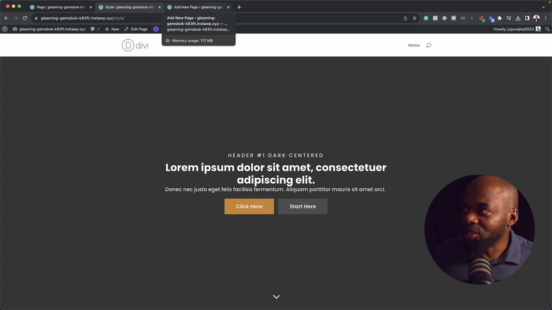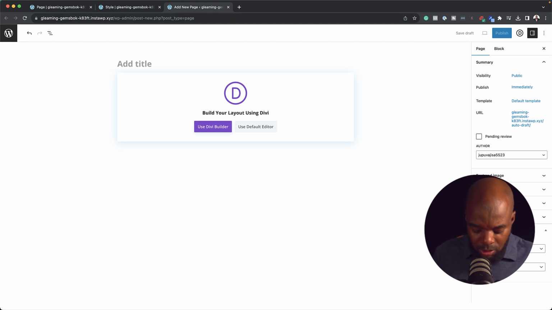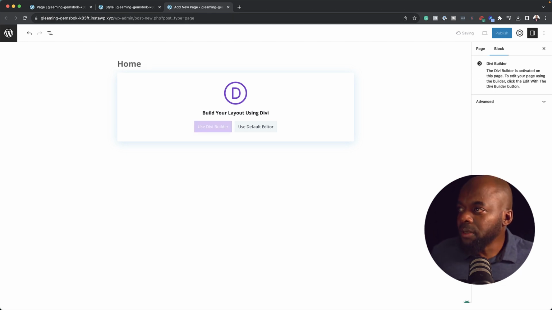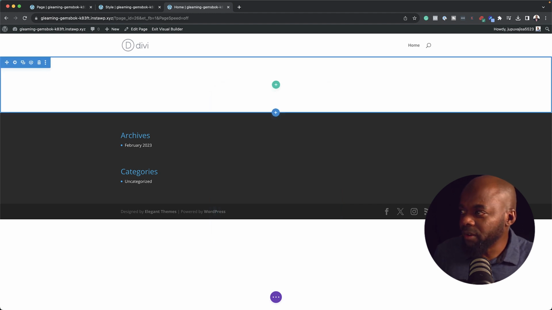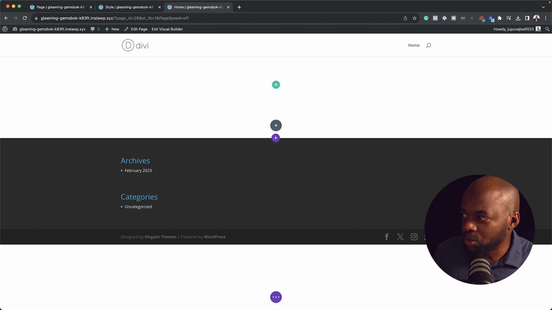Now, let's start designing. So I've got a brand new page here. I'm just going to call this Home. And then click on Use Divi Builder. I'm going to build from scratch. So the first thing we need here is a full width header. So I'm going to click here on this plus button, go to full width.